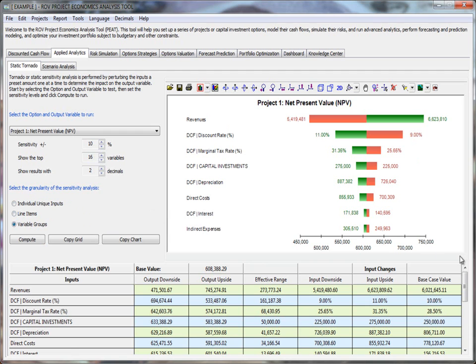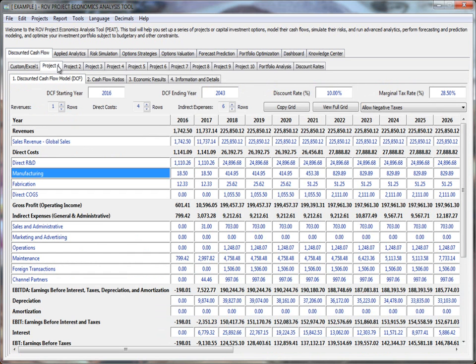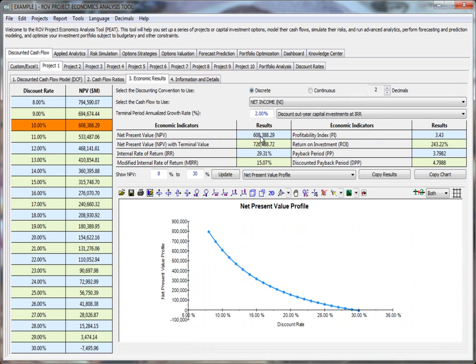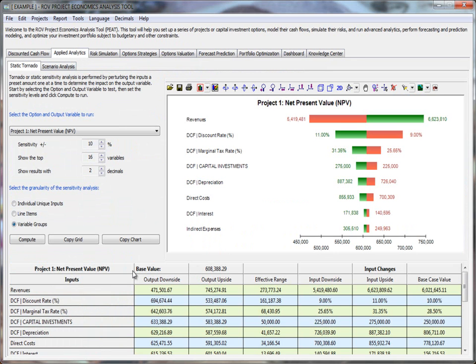So you see a tornado analysis, and this video assumes that you are somewhat familiar with tornado analytics. It just means you're perturbing each of those input parameters one at a time, again, one variable at a time, and seeing what the results are. In this case, we're looking at net present value as the key performance indicator, the KPI. So for example, we're looking at project 1. If you look at project 1's value economic results, the NPV is 608,388. So if we come back here, we see that the base value for NPV is 608,388.